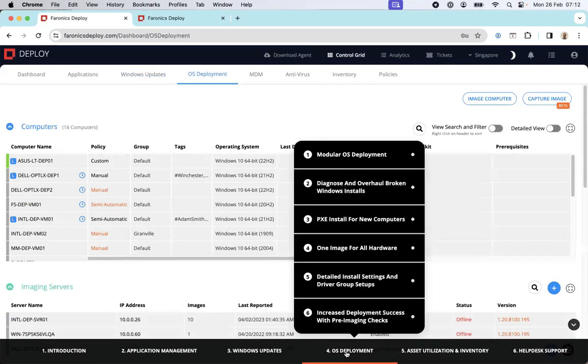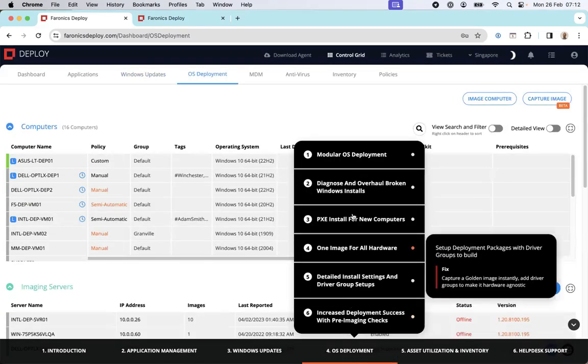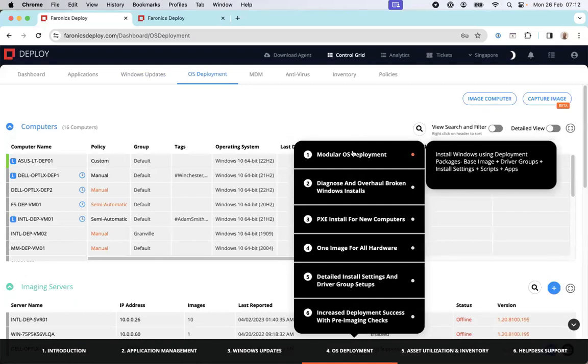Okay, now moving on to OS deployment. So you can customize how you deliver your images. You can set up deployment packages, and then you've got the layers that you can do the golden image if you want, the traditional way of doing it, or you can set up these layers and only deliver a layer if it needs changing. So a base image, driver groups, install settings, scripts and apps.